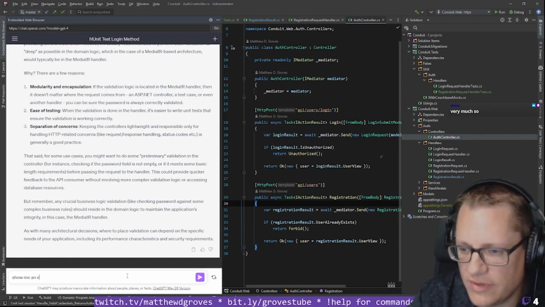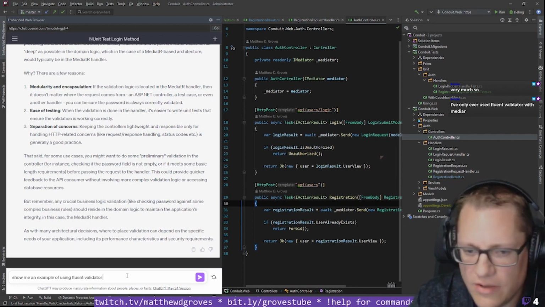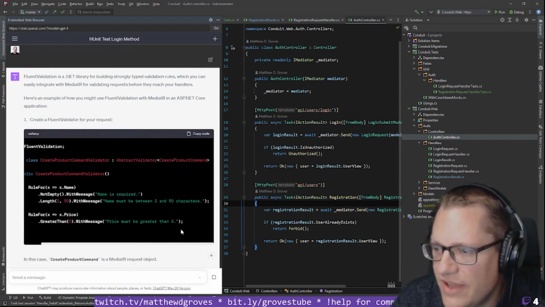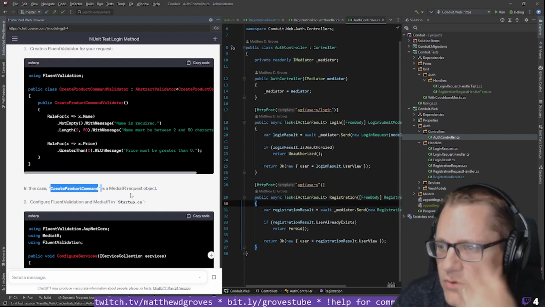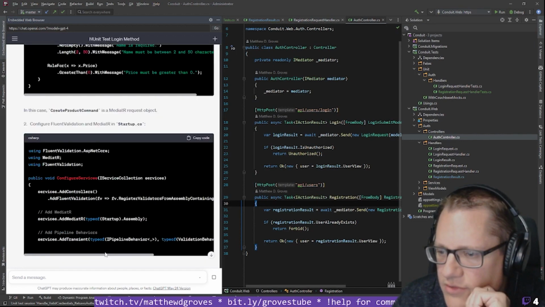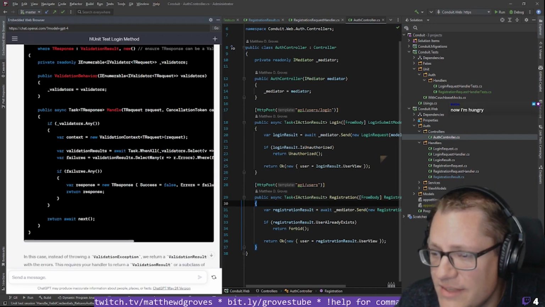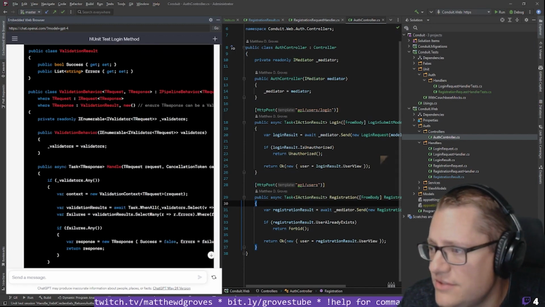Show me an example of using Fluent Validator with Mediator. So here's the validator, abstract validator of a certain object. Yep, so there's where I put all the rules. Fine, fine, fine. Create product command as mediator request object. Yep, that makes sense. If services, add controllers, add Fluent Validation. Well, I'm going to try something like this. I'm not quite sure about this whole validation result thing, but let's go with it.